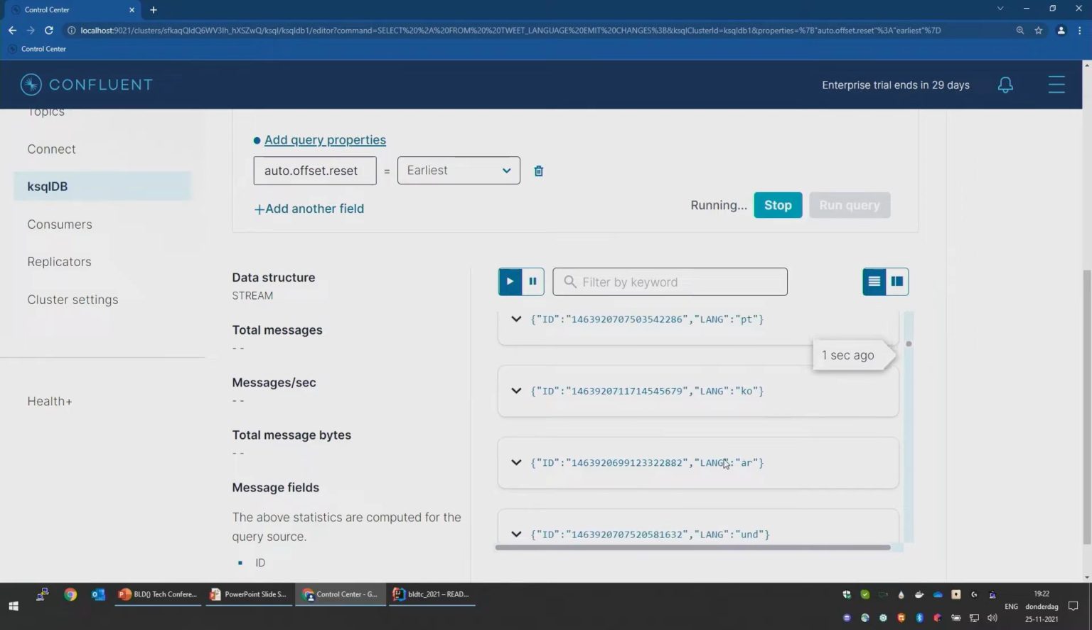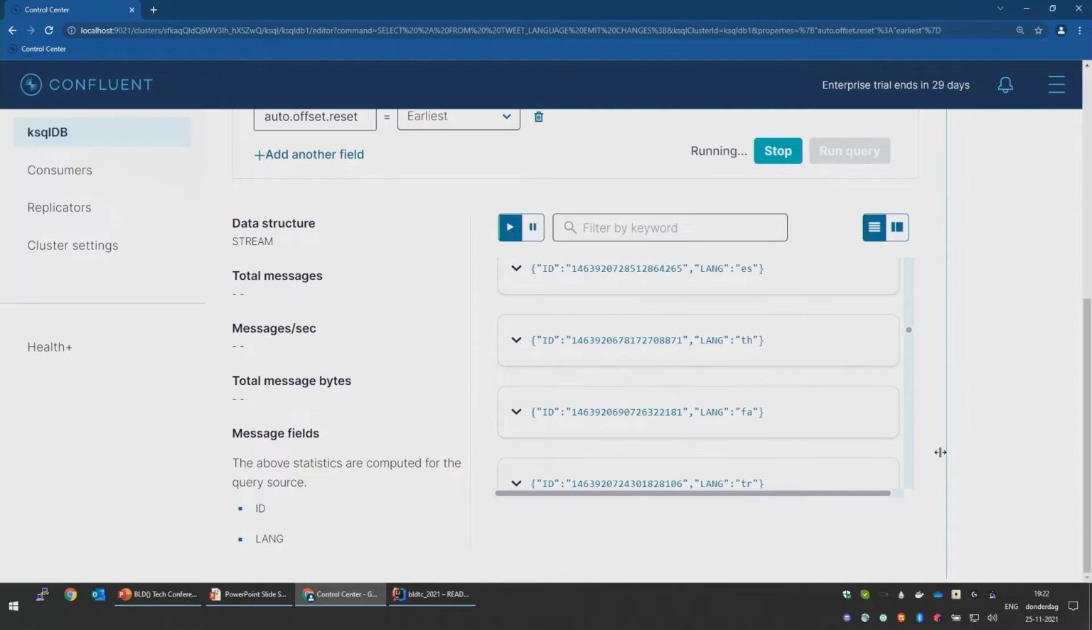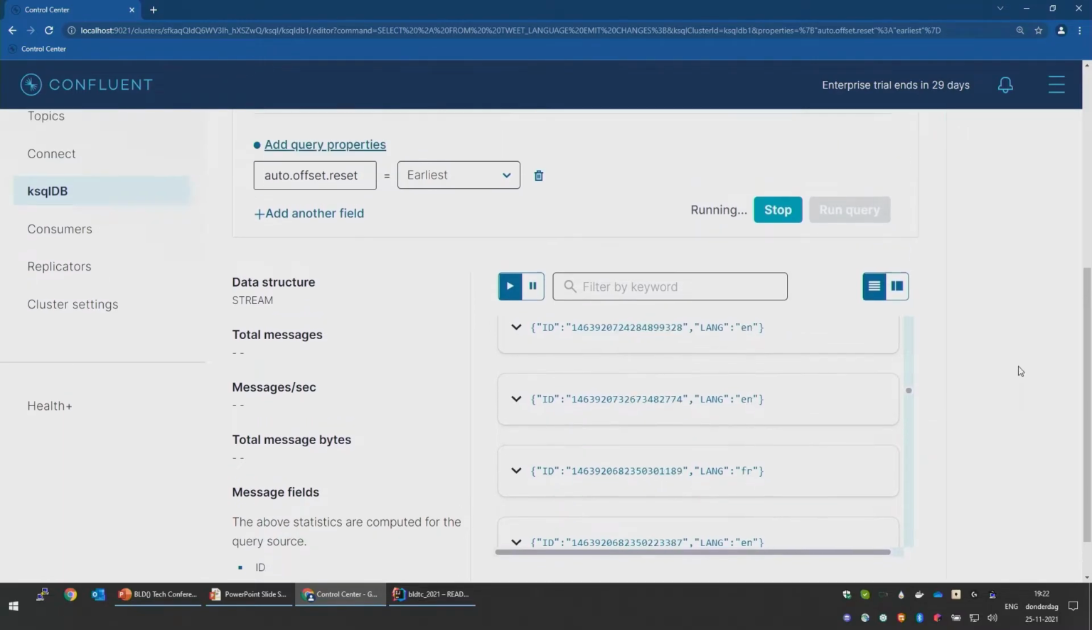So here we see tweet IDs and then languages like Korean and Portuguese, English, a lot of English, Finnish, more Portuguese, Thai, Indian, etc., etc.